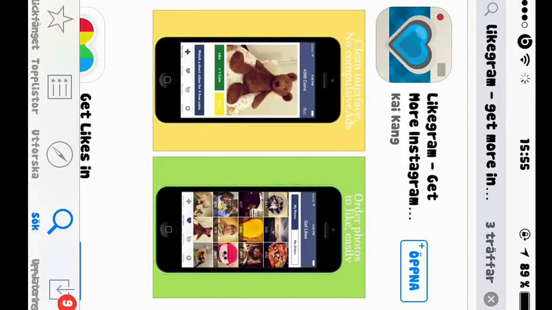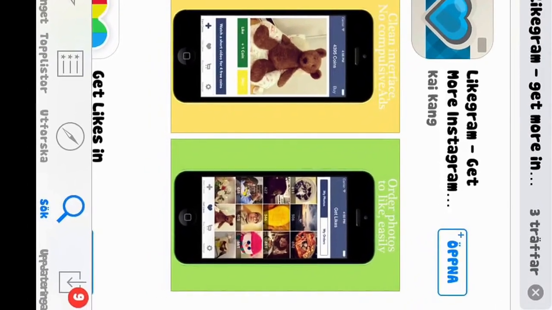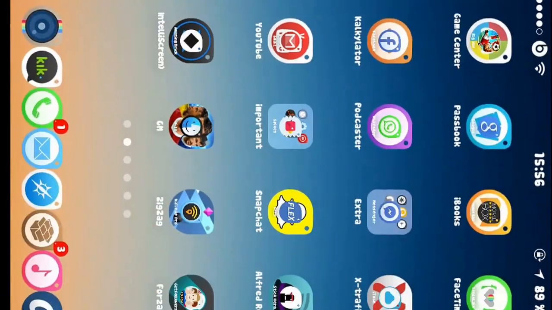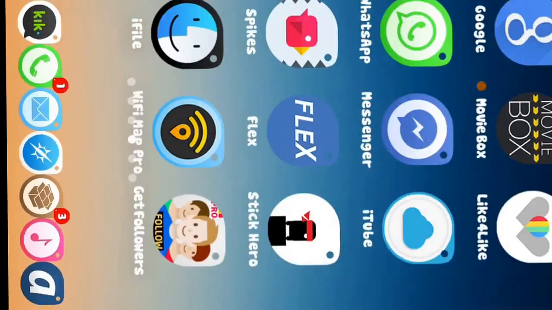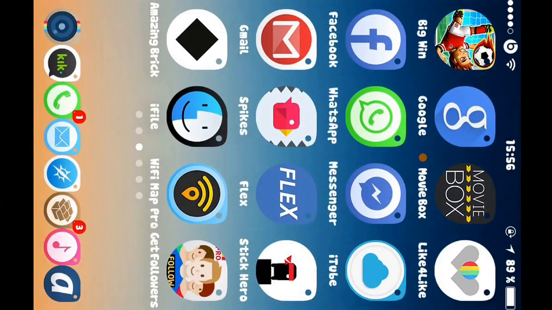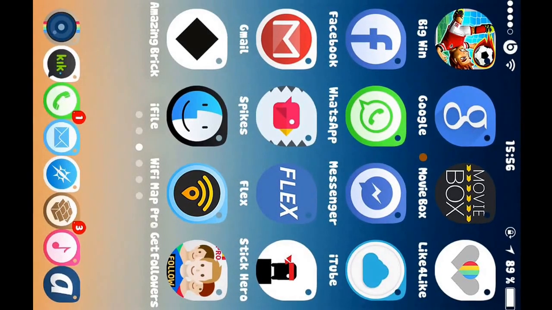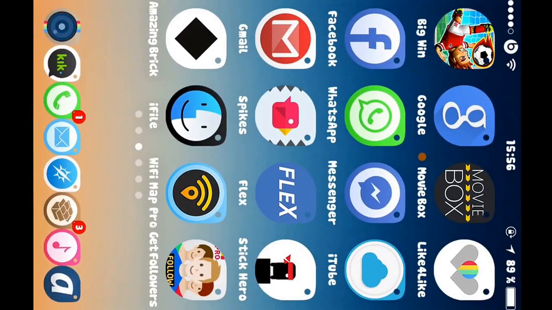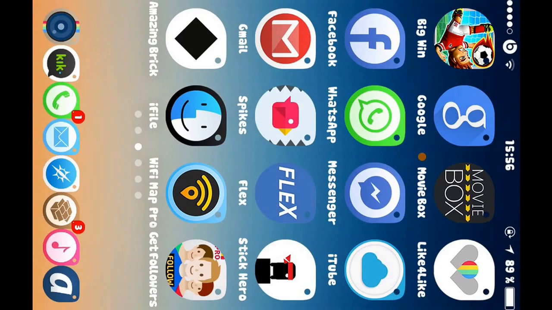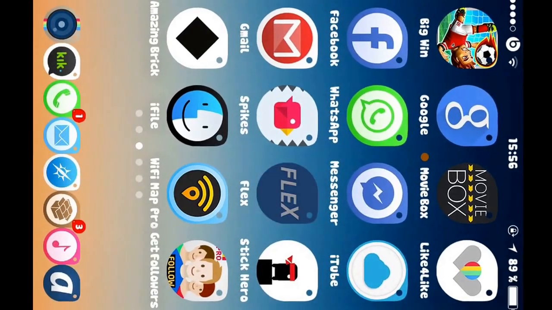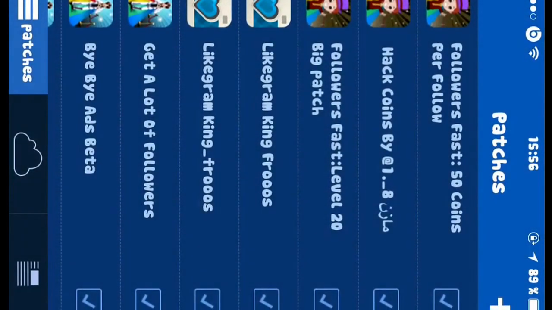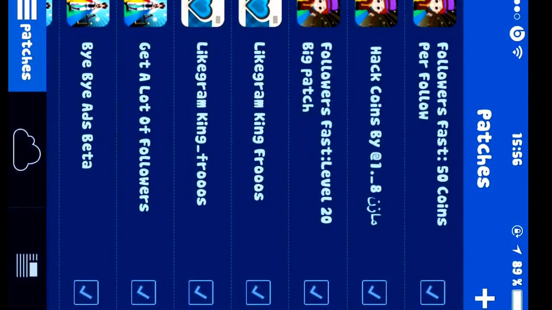Likegram. Then yeah, you wanna download that. You wanna download Likegram from the App Store, then you wanna download Flex 2 from Cydia. Alright. So then you wanna download it from Flex 2.